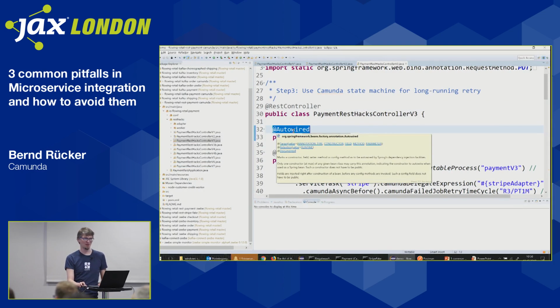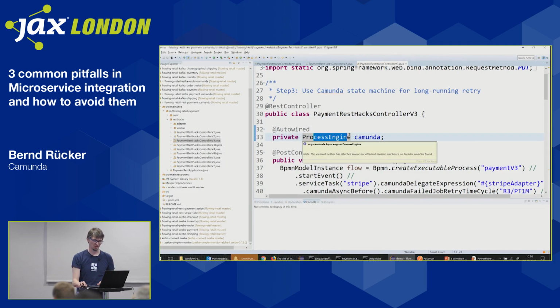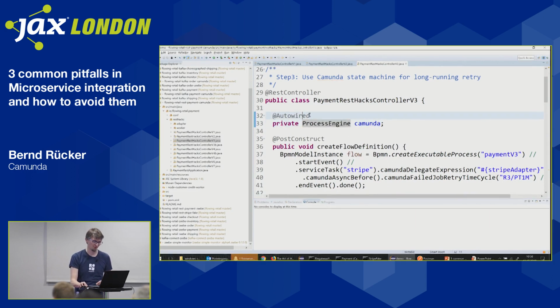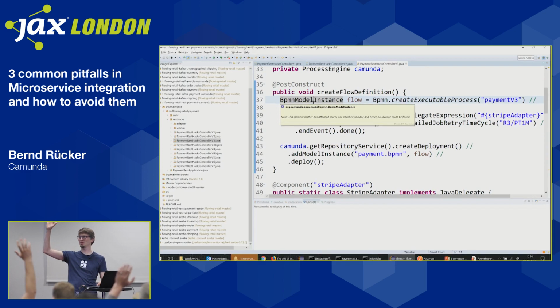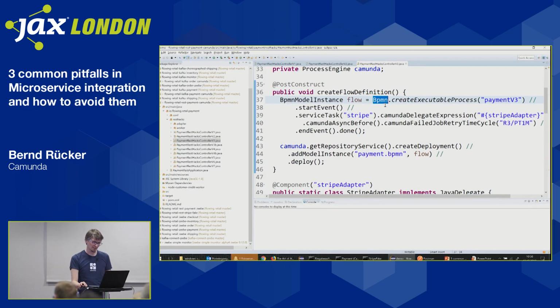And then I define the flow, the model of the workflow. In this case, I'm using so-called BPMN. It's an ISO standard for defining this flow. It's a language, basically. Does anybody know BPMN by coincidence? A couple of you, okay. I create an executable process.